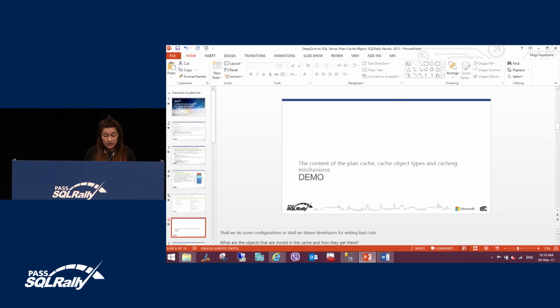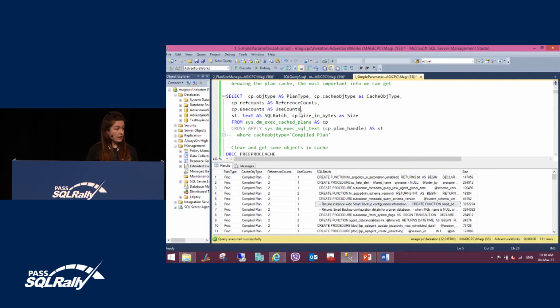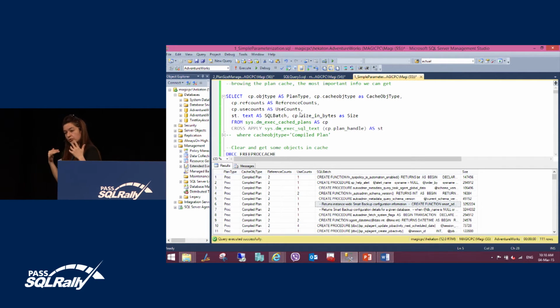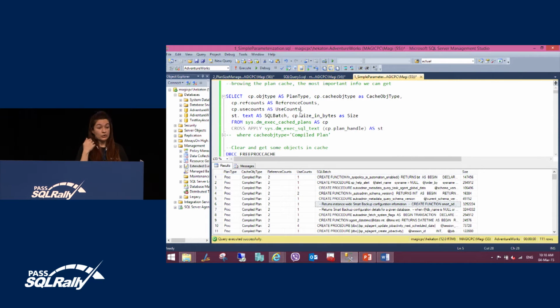It's definitely very important to know how the plan cache is growing and what kind of objects and what kind of information we can get from the plan cache in order to know our workload. So what kind of queries do our developers send to our SQL Server, or what kind of stored procedures do we have, or do we have something that we should take care of according to our plan cache usage. So let's start exploring the plan cache.